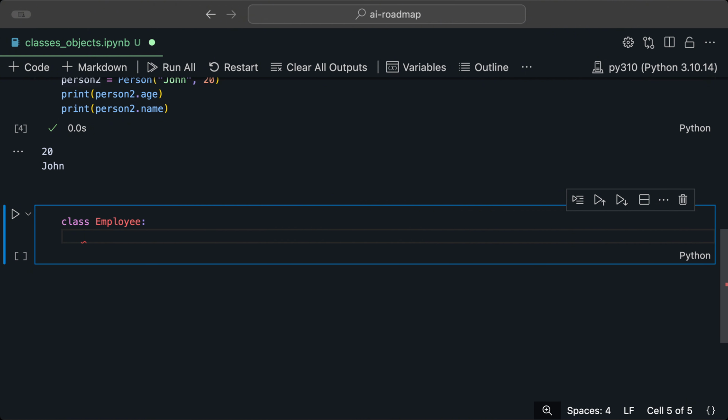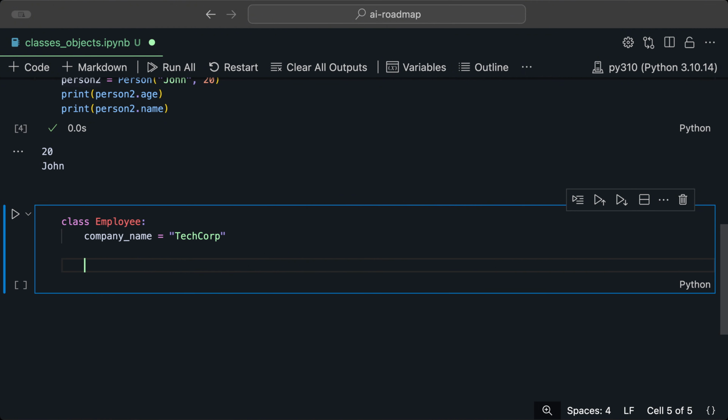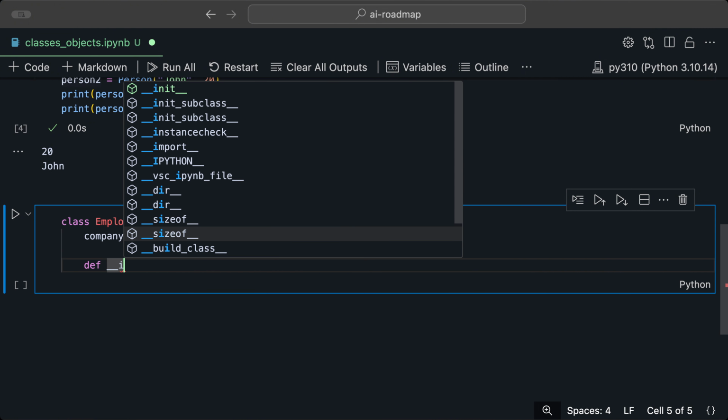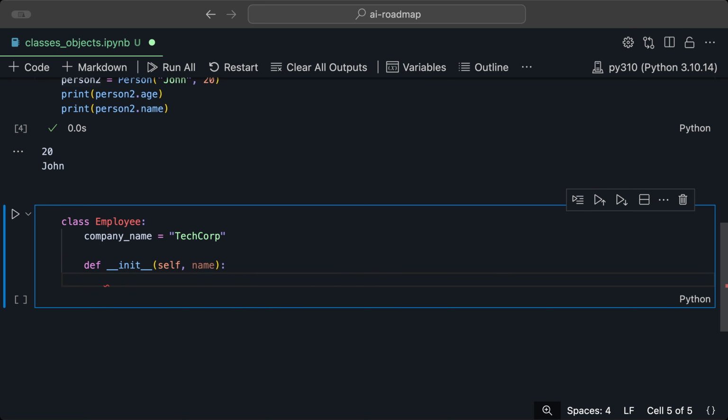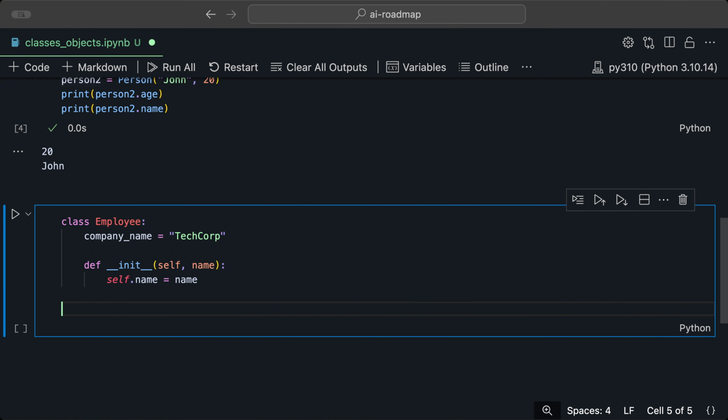And in that class, we're going to have company name, and that's going to be, for example, Tech Corp. Now this is going to be our class variable. And then we will define our initialization method, our init, for self, and we're going to give it a name. And we're going to assign that name to the instance name. And so now we can create 2 employee instances.